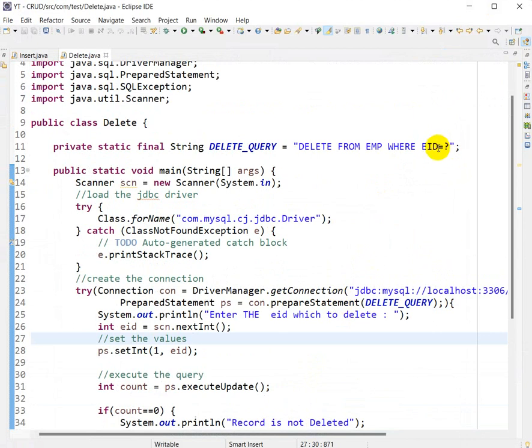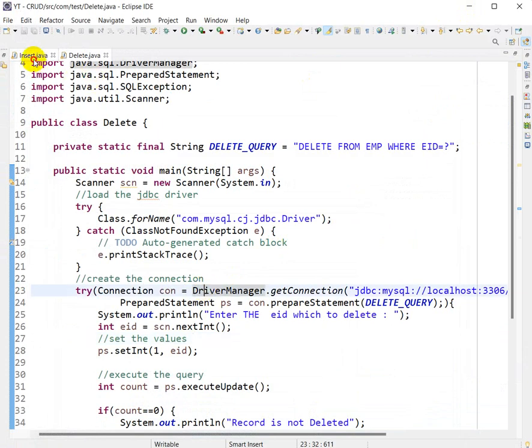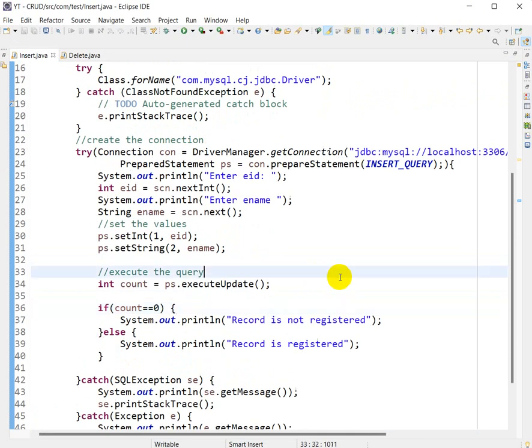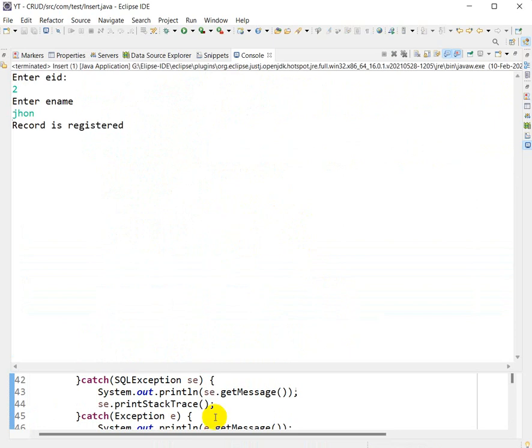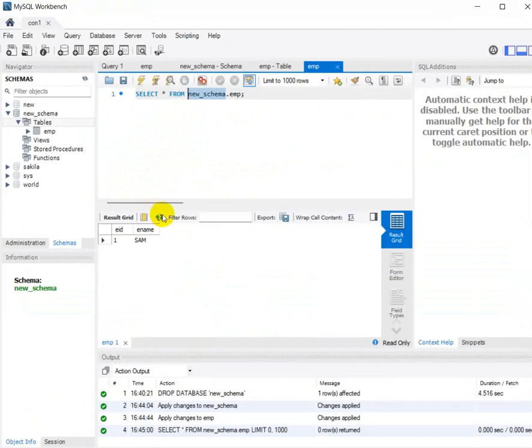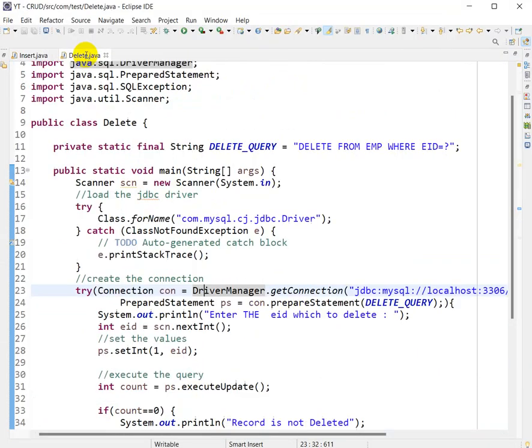So this is based on employee ID. We can also do it on the basis of employee name. Let us take an example. If I want to delete this employee according to the name, first of all let me insert the value. Let us execute this, Ctrl F11, enter the employee ID. Let us write 2 and John, record is inserted. Go to the database and refresh this. This is done. Now go to Eclipse, and in this condition go to delete.java.